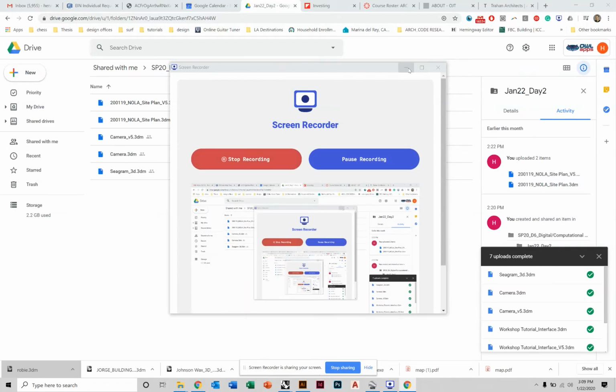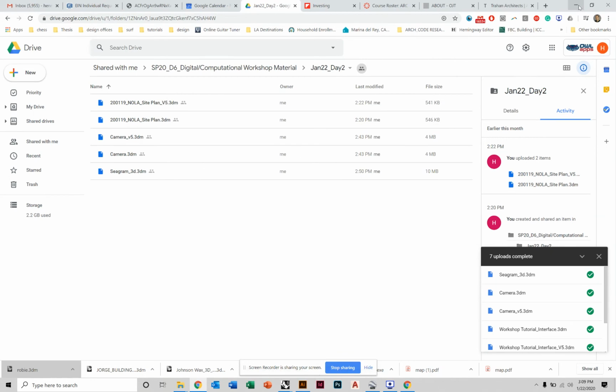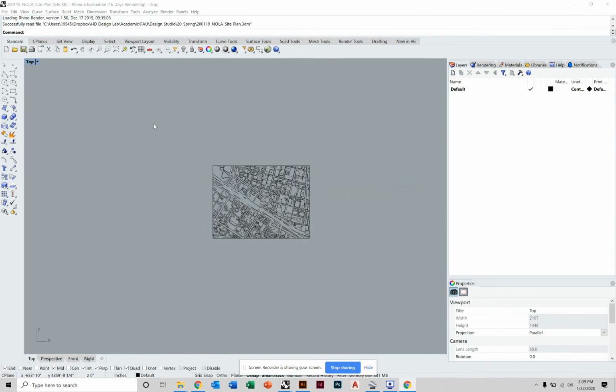Great. So today our exercise is going to be working on a site plan. Typically, hopefully if you're working at an office, you'll receive a DWG, probably from a surveyor or from the previous architect. And from that, you can go ahead and develop a 3D model. So in the drive, I've already placed a site plan for this project.